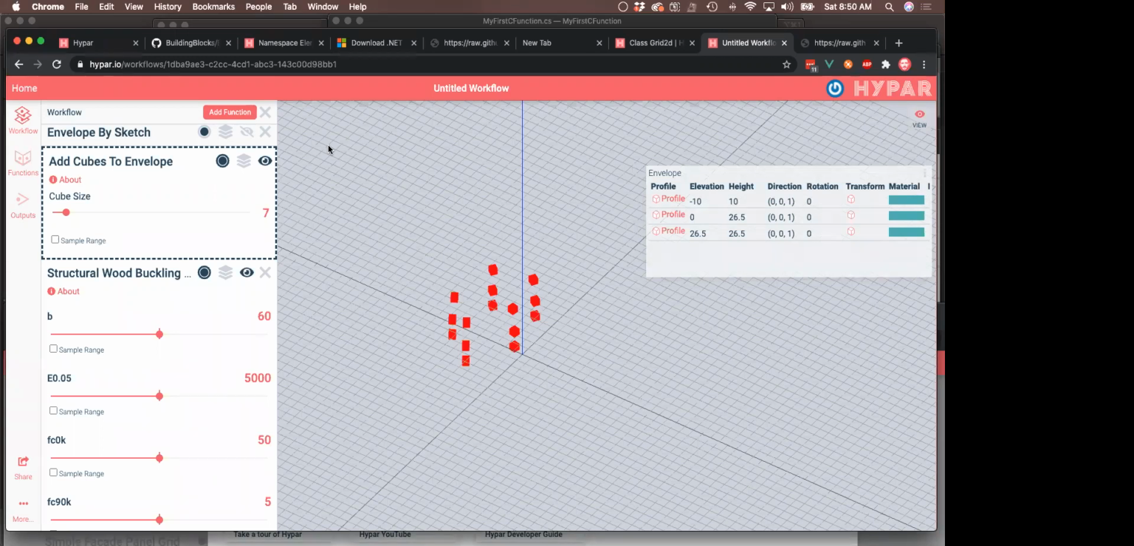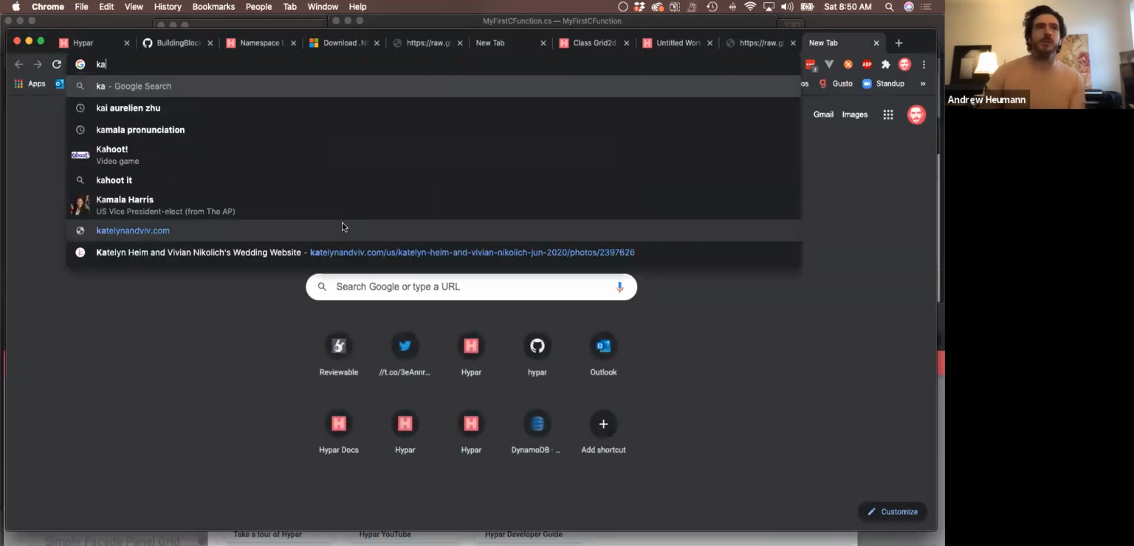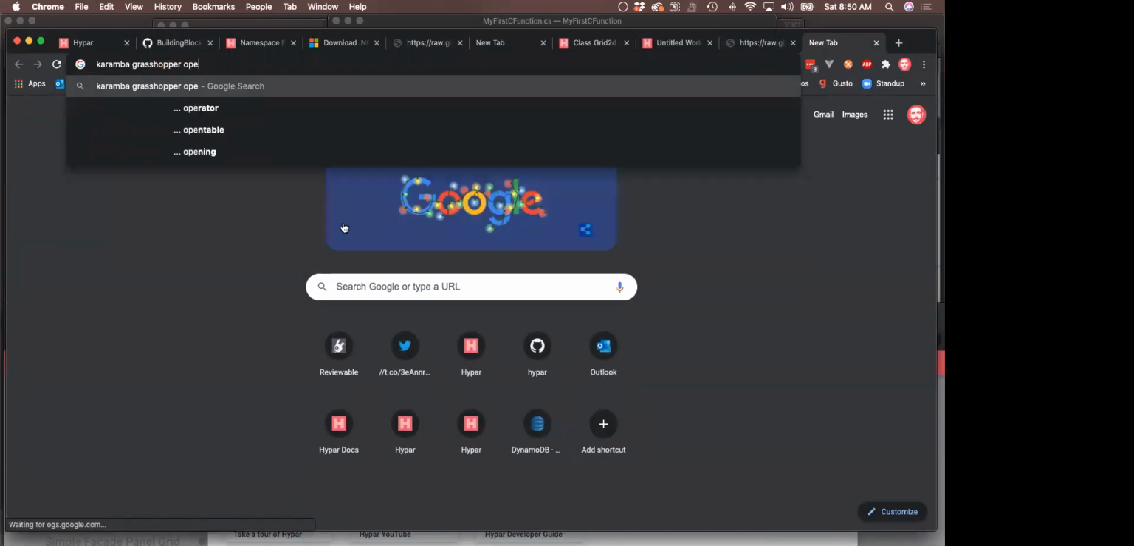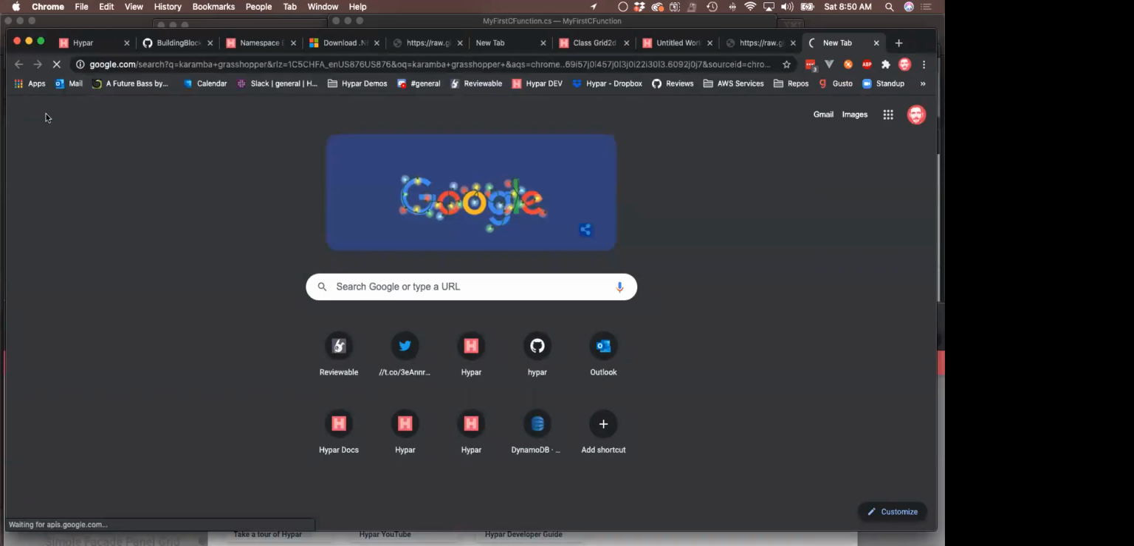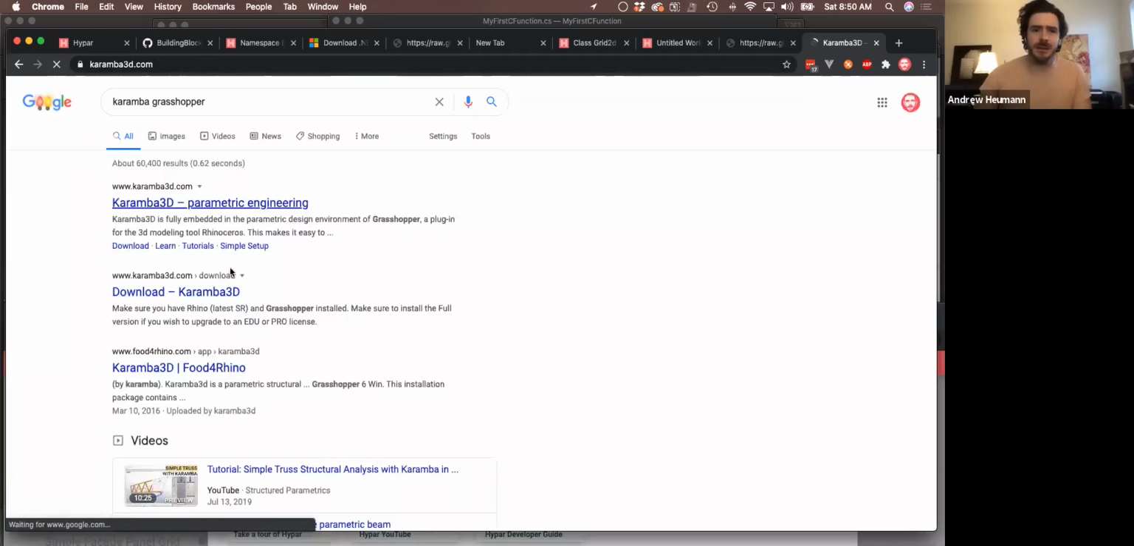Would that be on the road or not? Yeah. So, Karamba itself, we don't support in the Grasshopper functions. I don't know, do you know if Karamba is open source? I don't think it is. Yeah, Karamba, I think it's not.